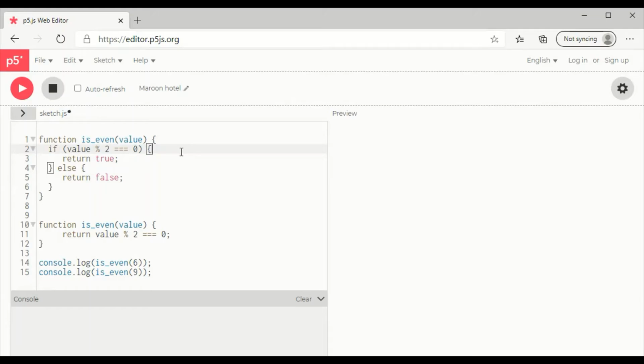Let's take a look at more examples. These functions return whether the value is an even number or not. Again, we use the keyword function followed by the function name and with parameters inside the parentheses. And the curly braces hold the function body. Inside here, we say if value mod 2 is equal to 0, we know it is an even number, so we return true. Otherwise, we return false.